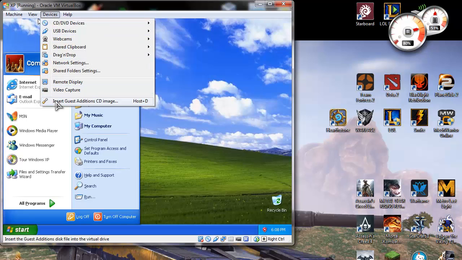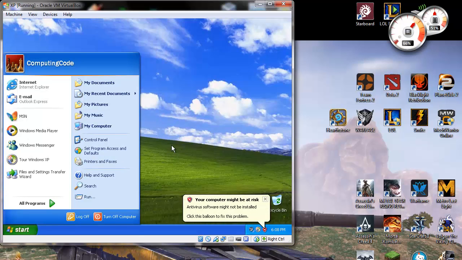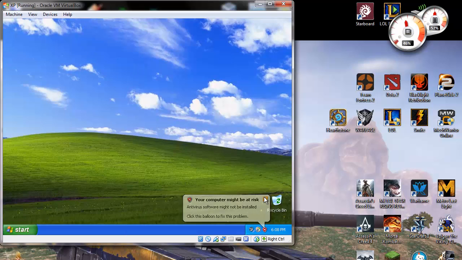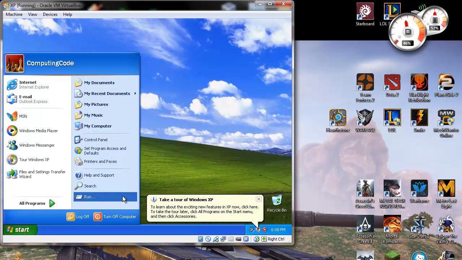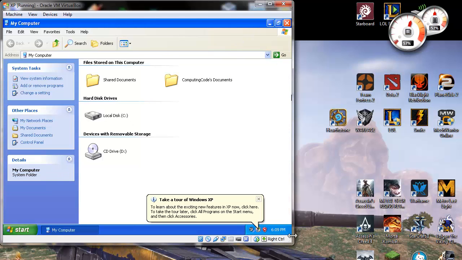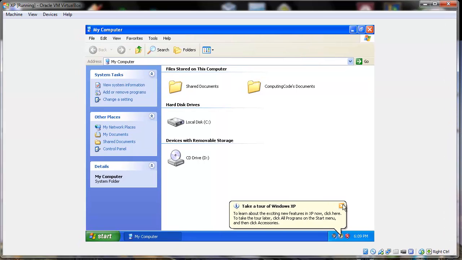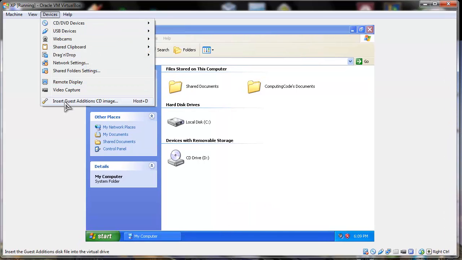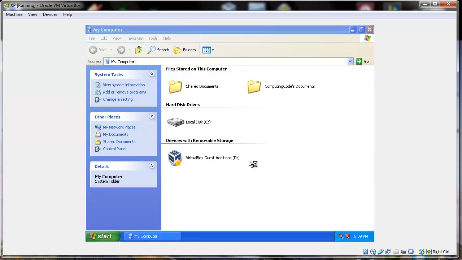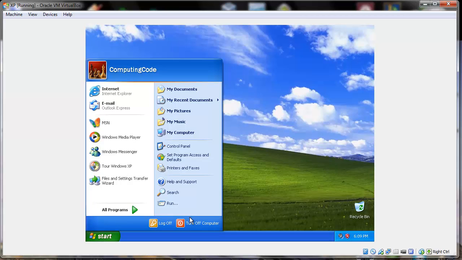And you want to do this. Insert Guest Additions CD image. Wait for it a little, and it should pop up. Yeah, I know, I don't have an antivirus. Take a tour? Nope. Never gonna take a tour. And wait for it a little. Let's try that again. Insert the Guest Additions. Alright, now it worked. You want to go into safe mode.